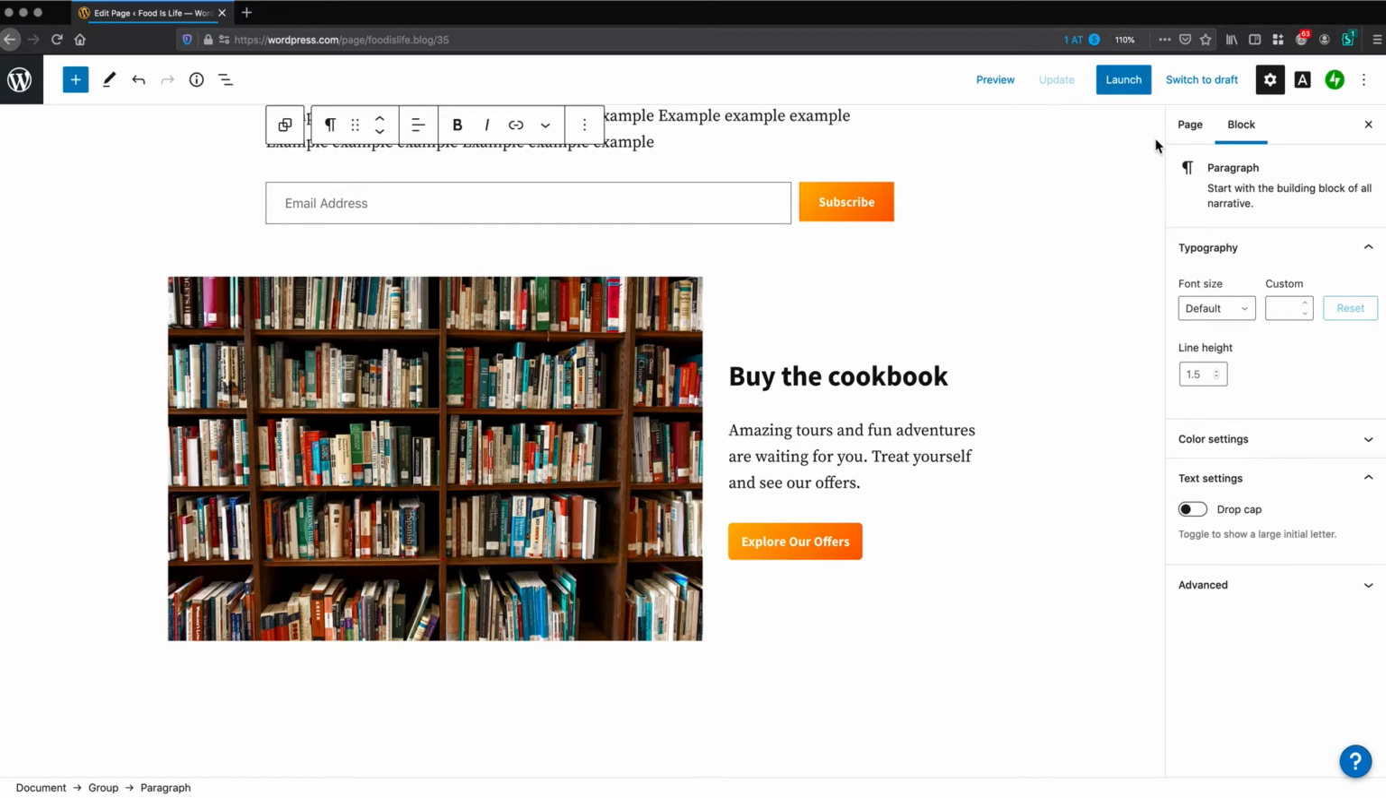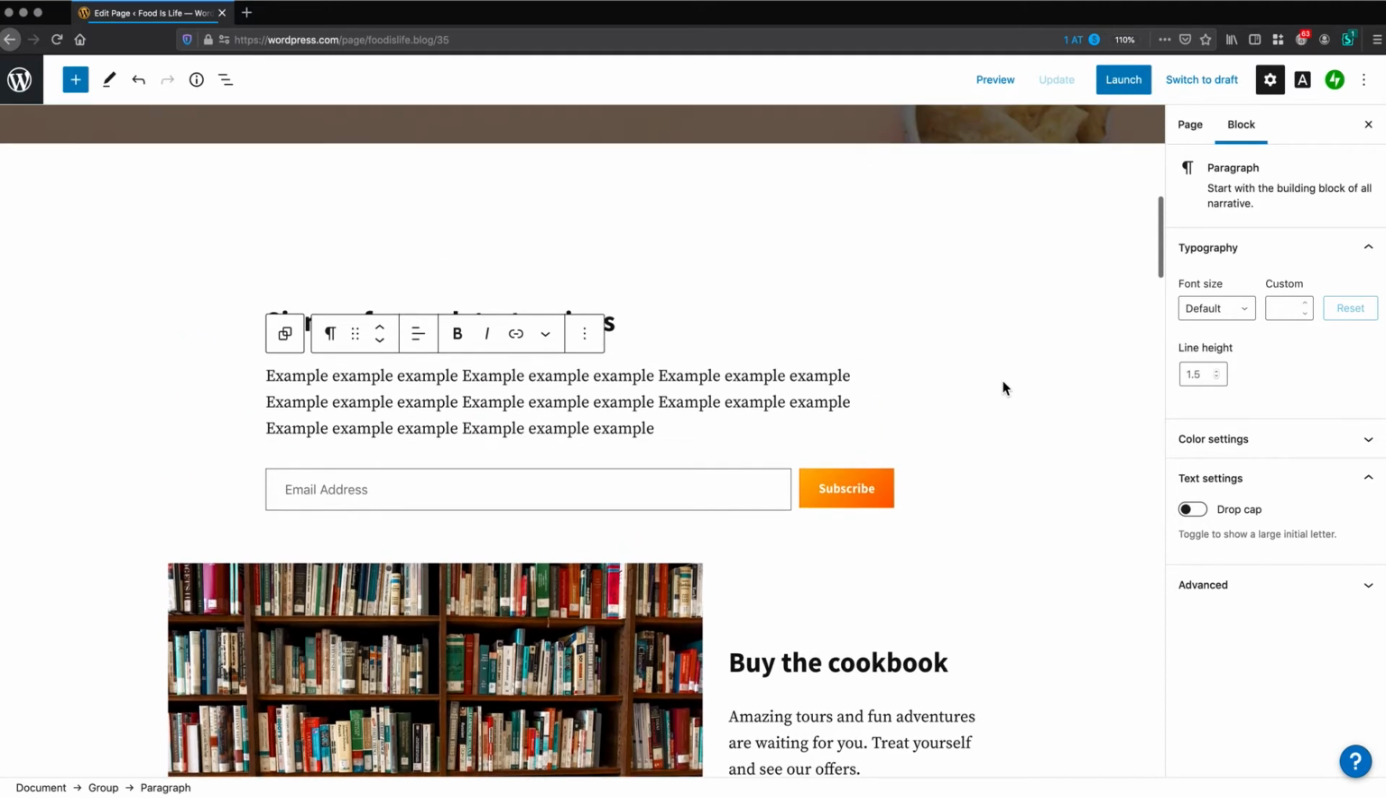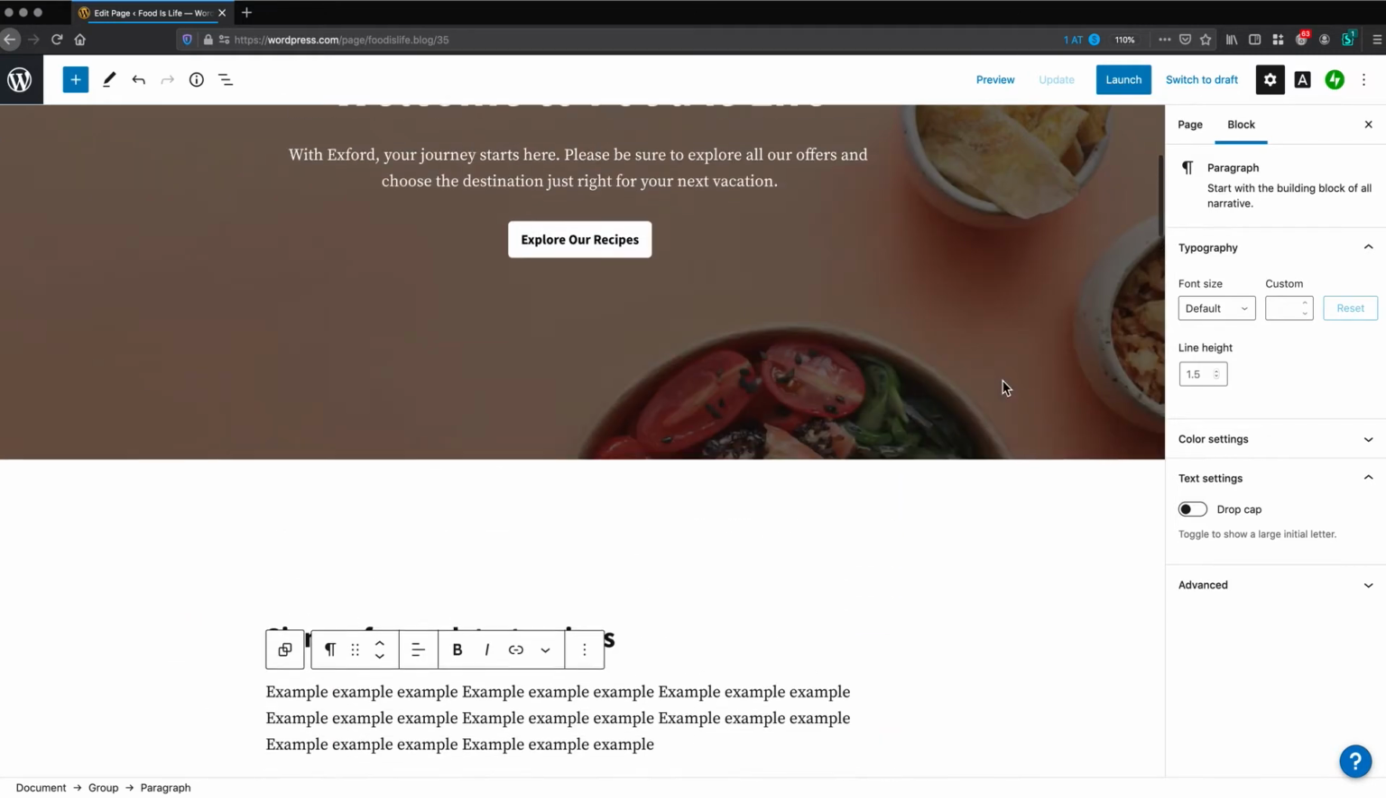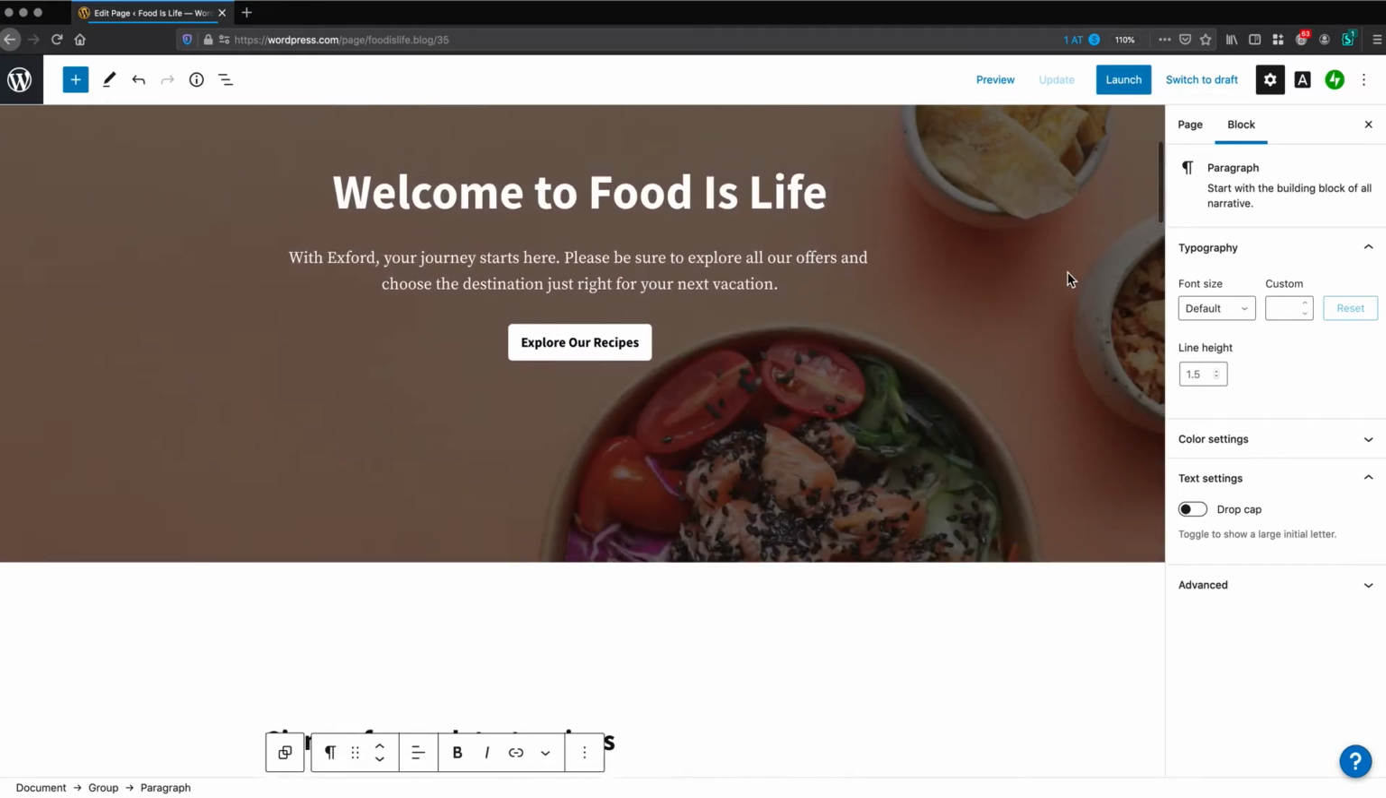So that's a brief overview of how you can edit the homepage. And we'll go over more about the block editor in a future video, future section of this video. Okay, stay tuned.